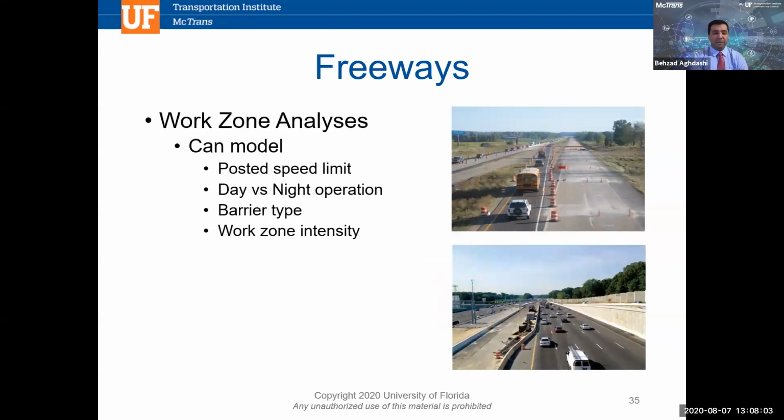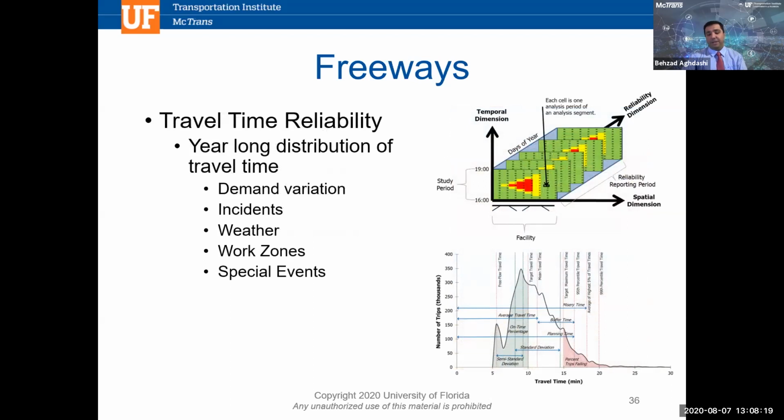So we have a methodology to model work zones as a function of different parameters that we have for a work zone. We can compute the capacity loss that we are going to get because of the work zone, as well as what is going to be our free flow speed. Those are things that we can model in HCM.